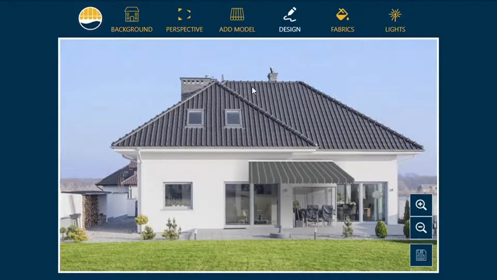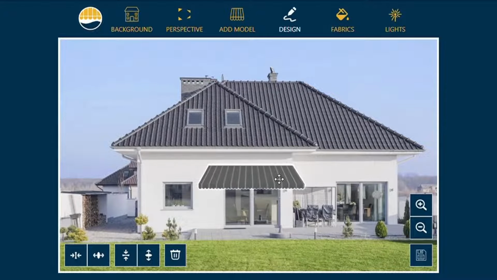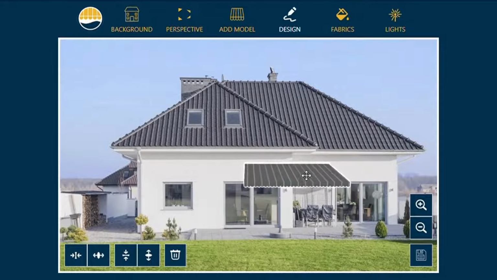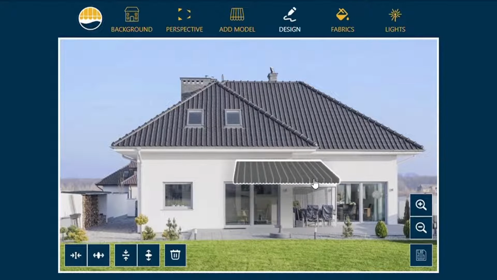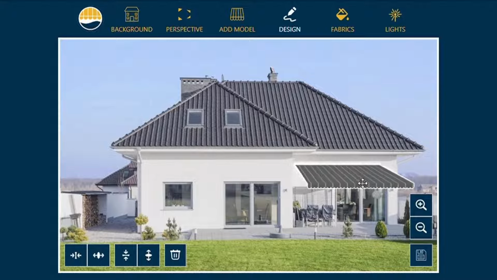The next thing we're going to do is choose a model. The default model that pops up is a retractable awning. As you can see, you can get a little perspective of it with a pre-selected fabric of choice. Just for circumstances in showing you guys how this works, we're going to use this retractable model, and we're going to locate it over here to the right.